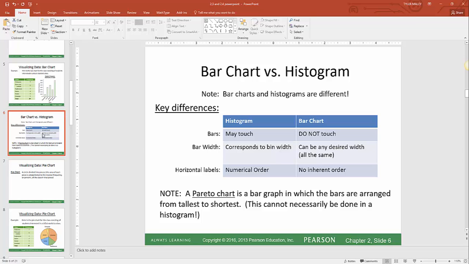Right. So then this chart, as I was saying, we're comparing a bar chart versus a histogram. Bar charts and histograms may look very similar, but they are different. These are some key differences that were presented in the text. In a histogram, the bars may touch. In fact, I've always learned that the bars need to be touching, so we'll go along with that philosophy.